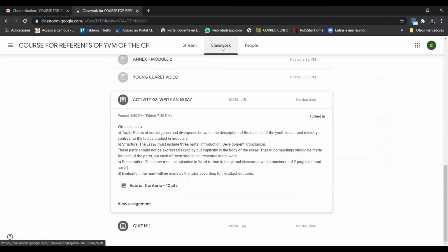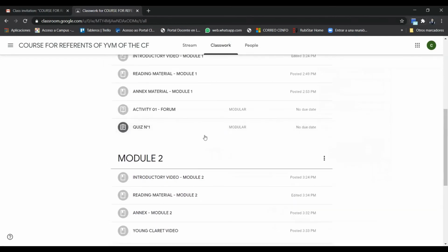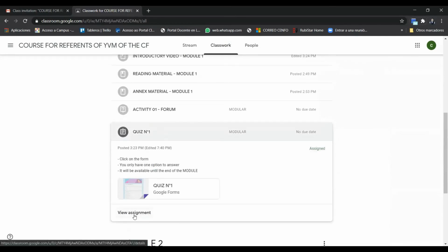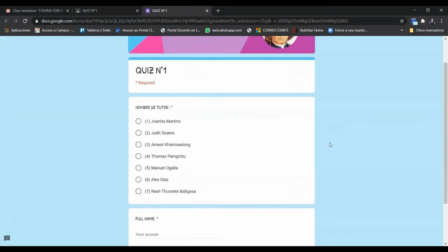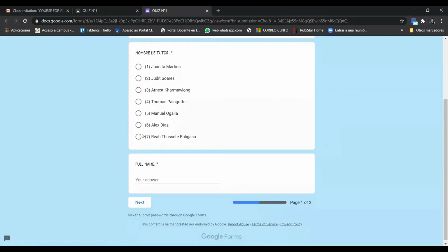The next assignment, of course, is the quiz. For this activity, I have to click on View Assignment. And now, I can answer questions on the form. Remember, it's a multiple choice test, and it has 5 questions about the model.